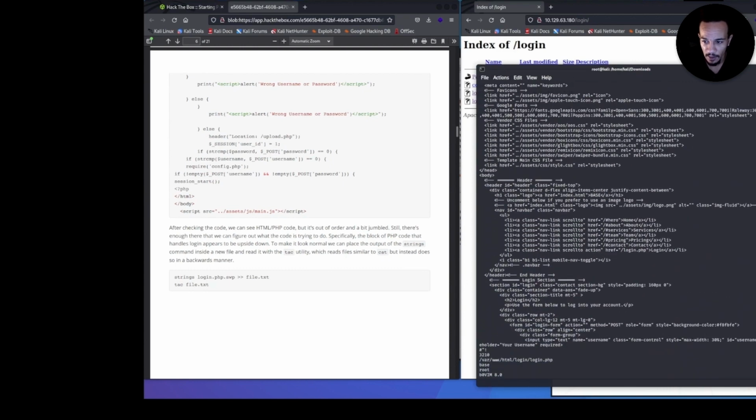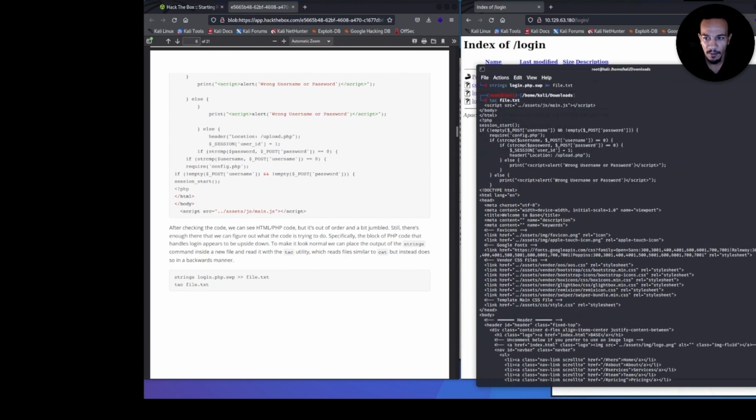All right, so let's go ahead and find the field we're looking for. I believe it was at the top. Yep, so we're looking at this first little block of code. If empty, if username is empty and password is empty, require configure.php. Let's see, if username is equal to 0, password is equal to 0.